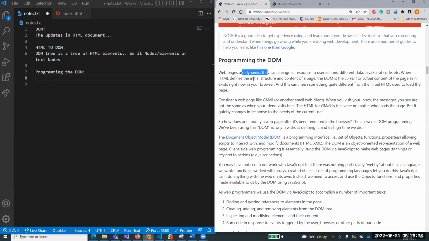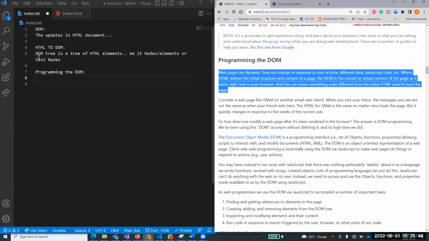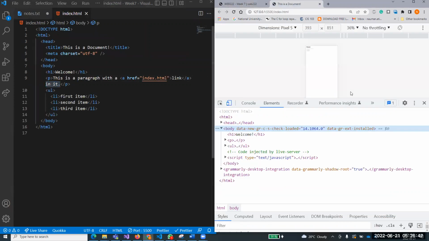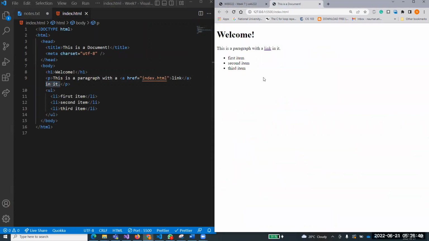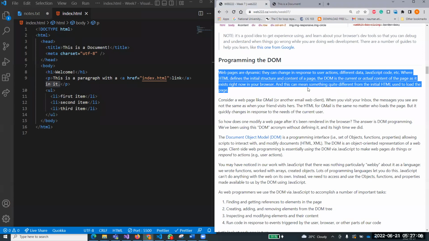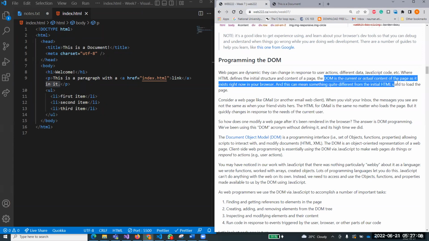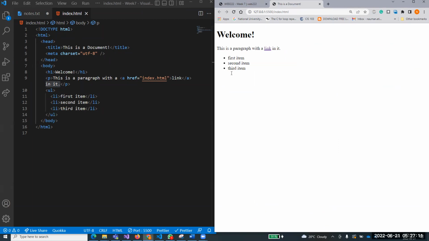Where HTML defines the initial structure of the content of the page, the DOM is the current, actual content of the page as it exists right now in your browser. This means something quite different from the initial HTML used to load the page. When we load the HTML page like this, no big deal. But if I click on this welcome, double click on this third item, scroll down, or double click on the body, I'm doing some actions, and the DOM takes care of my actions and changes the contents accordingly.